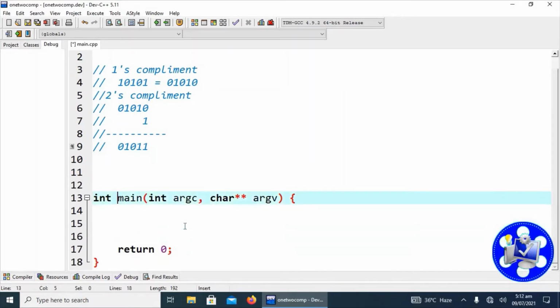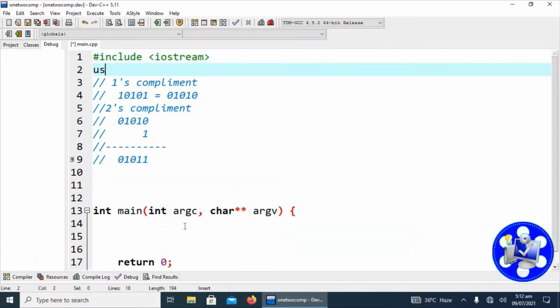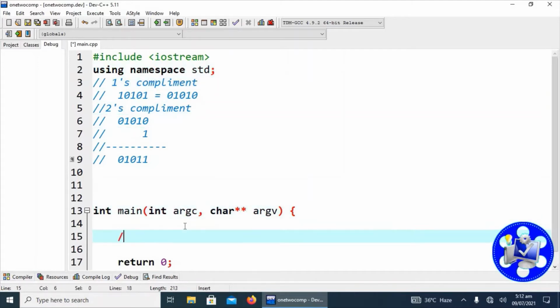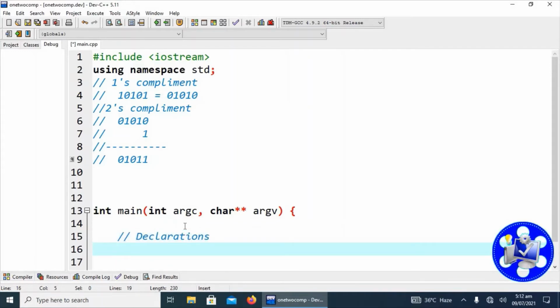First of all, we will write here using namespace std. Then we are going to the declaration portion. Here we require 3 arrays of character type. Let's suppose this is bin, of size 5. We may change it later. This is for storing binary digits.